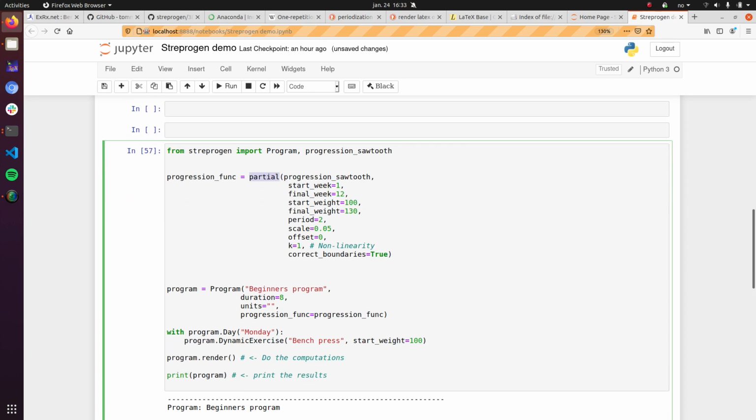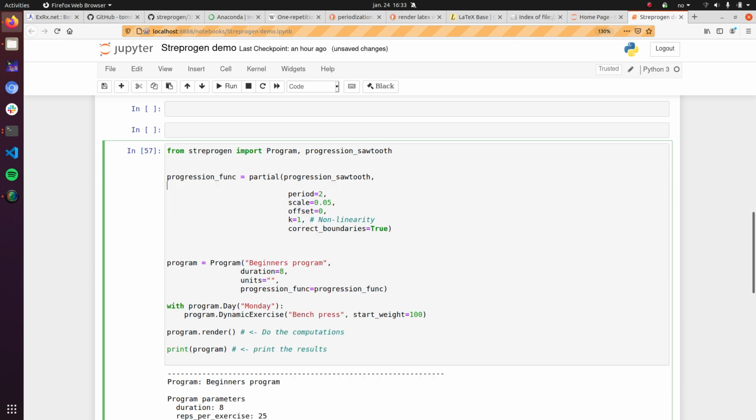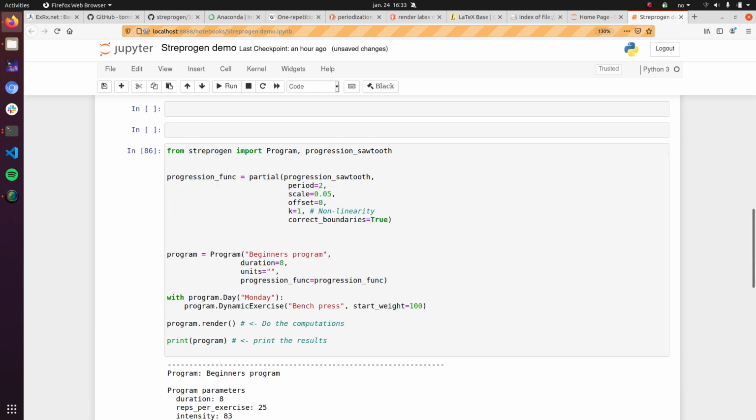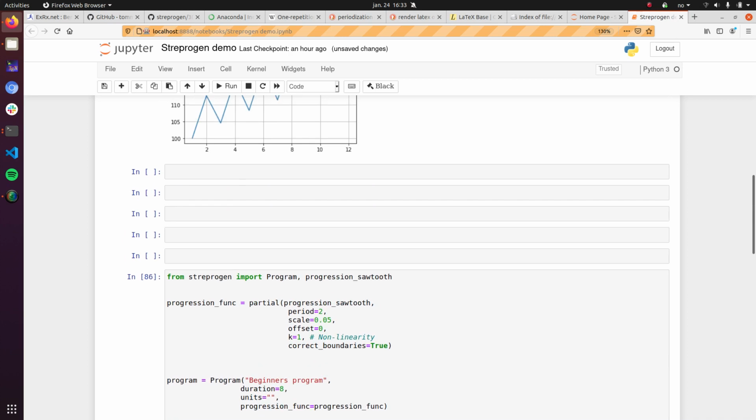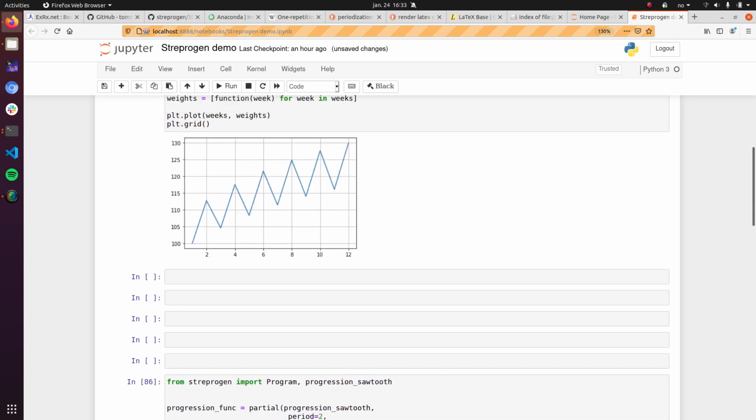This partial function is going to bind these parameters to the progression sawtooth function. If you don't know what I mean by that, then don't worry. But the program knows the start and final weights and the start and final week, so I don't need these. What I want to bind, what I want to specify is the period and the scale and the nonlinearity. I'm going to remove this and run it. And now we should see that our progress will be something like this.